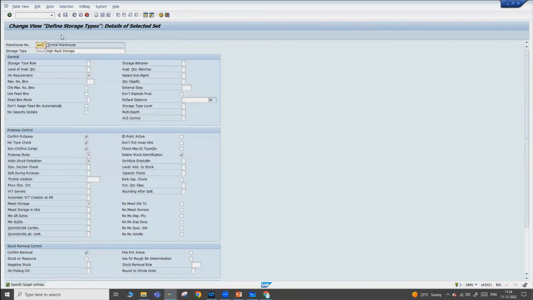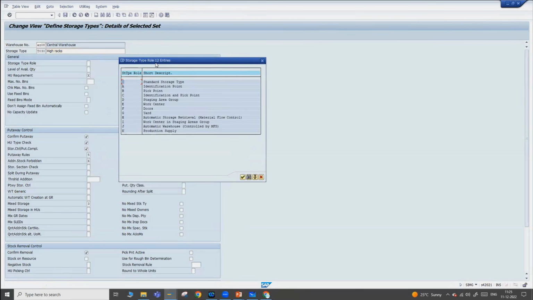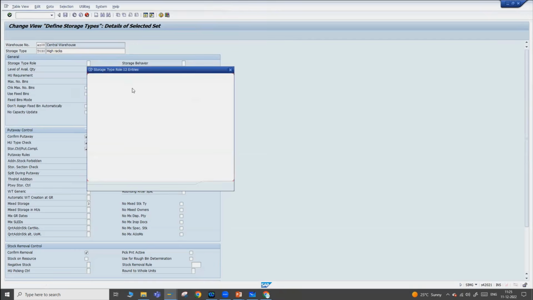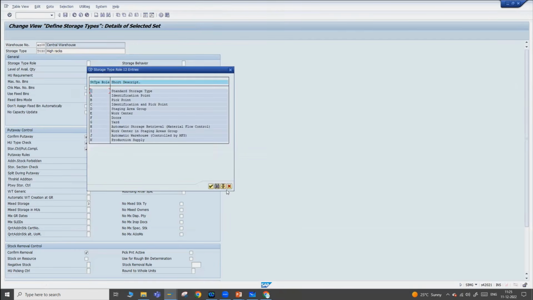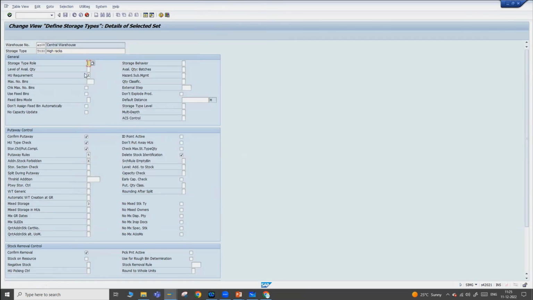So I'm creating a storage type. I create T03. Now I have to tell the system what space I'm defining here. I'm defining a final one, so I keep it as standard storage. All options available. Keep it as a standard storage.